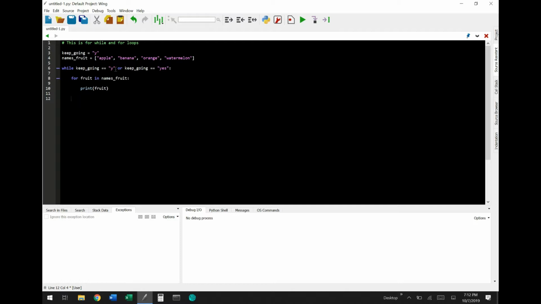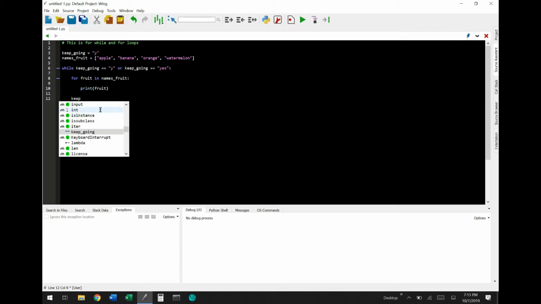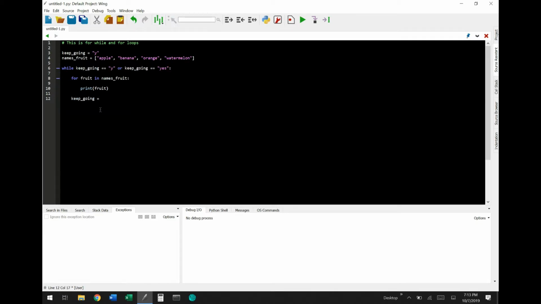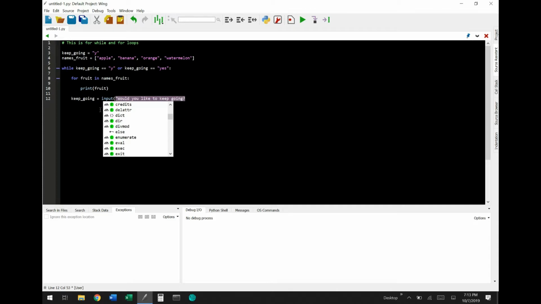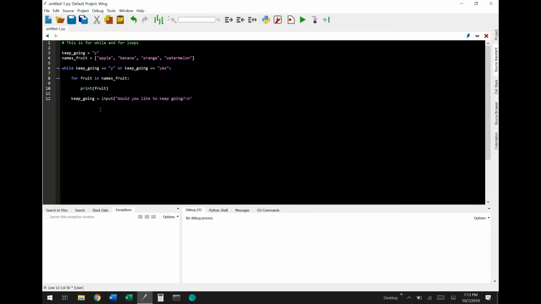Now, if we just run it like this, the loop is going to go forever and it will never stop because we're not ever changing the value of keep going. So what we're going to do is say keep going equals input. So this is asking the user for something. Would you like to keep going? I always like to use new lines on inputs. It just keeps it cleaner. So instead of the user responding right at the end of this question mark, they're going to respond on a new line. And so keep going equals input, would you like to keep going?